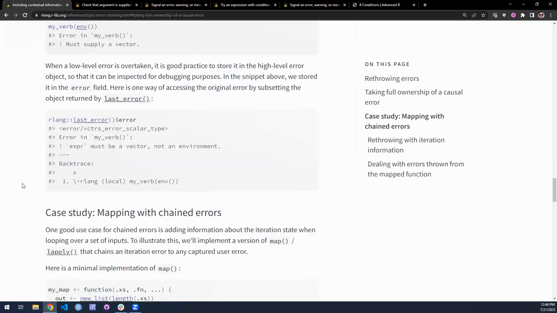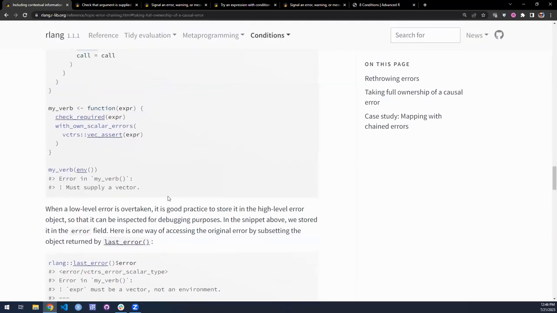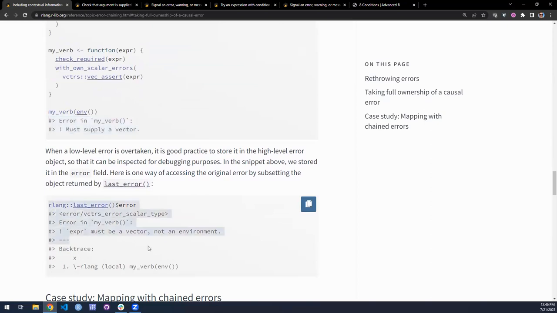Anyway, this setup allows you to provide more compact, user-friendly error messages while still providing the whole stack, via last error, to end users that really need to troubleshoot what's going on, including the author themselves.